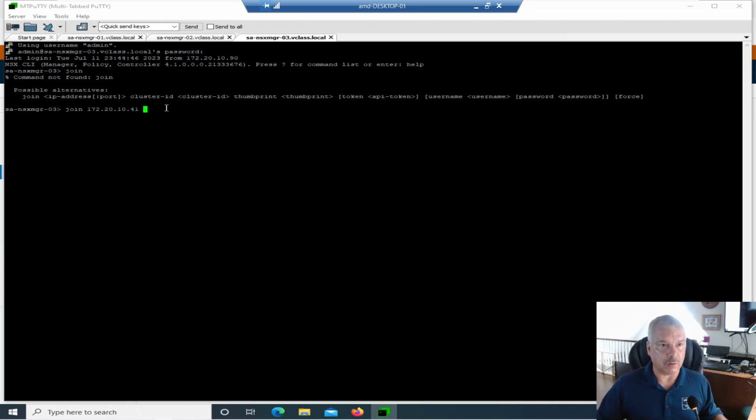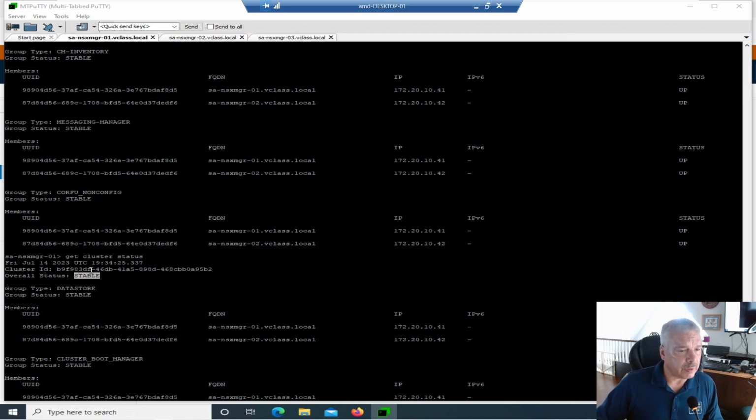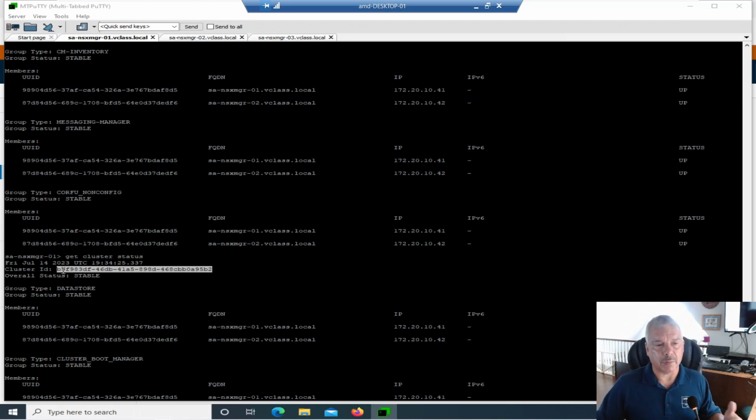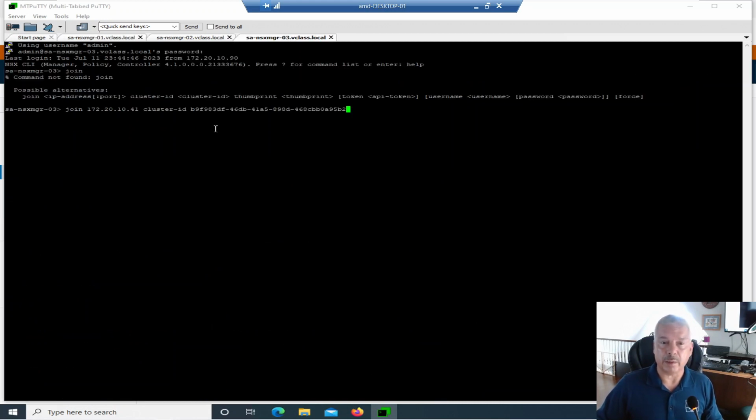The cluster ID, okay, I'll type in cluster-id. And then I've got to go and get the cluster ID. Let me go back to node one. And the cluster ID, you can also get with the get cluster status command. There's the cluster ID right there. Actually, let me just get it without, so copy and paste. That's why I like using MPutty or Putty in general, because I can copy all those things just by highlighting it. Let me go back to number three. I'm just going to right click and it pastes it.